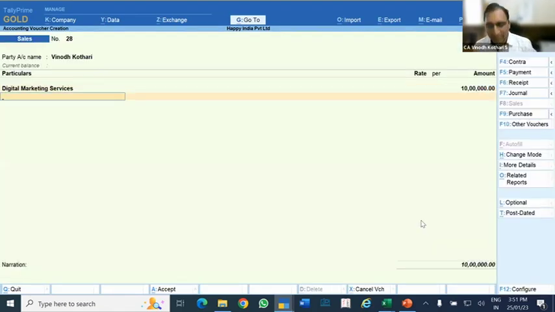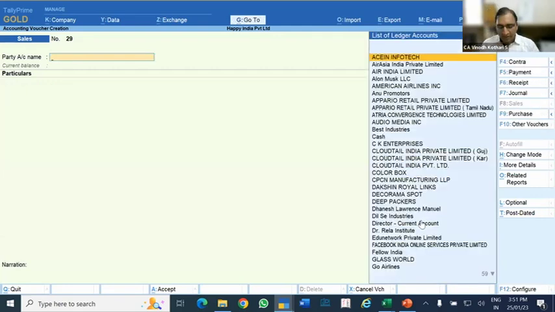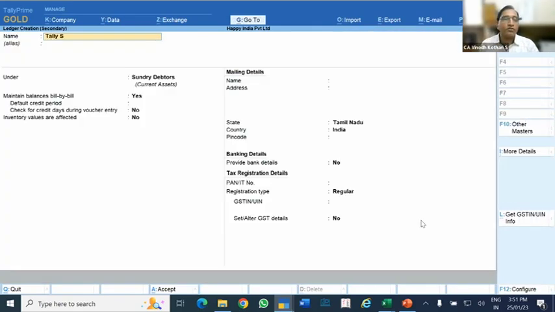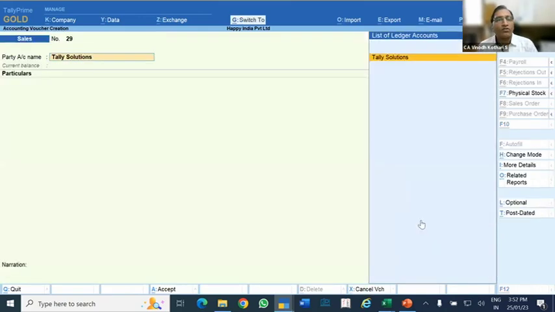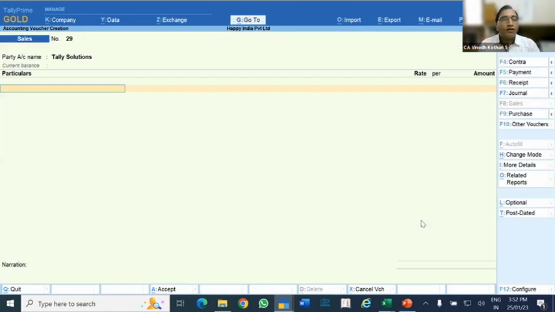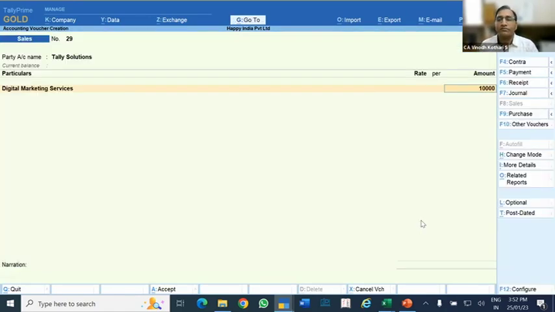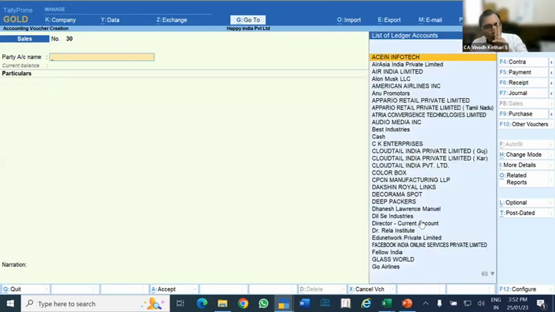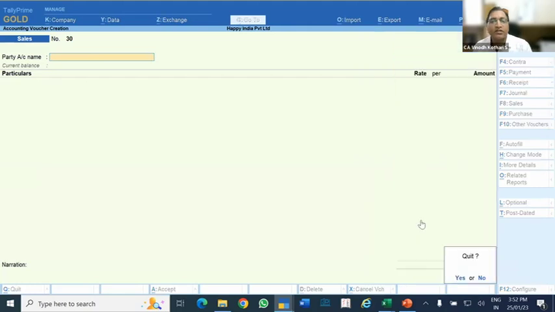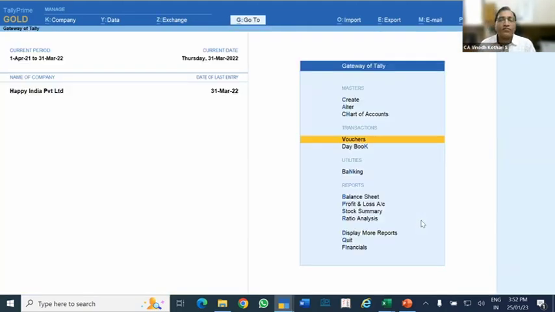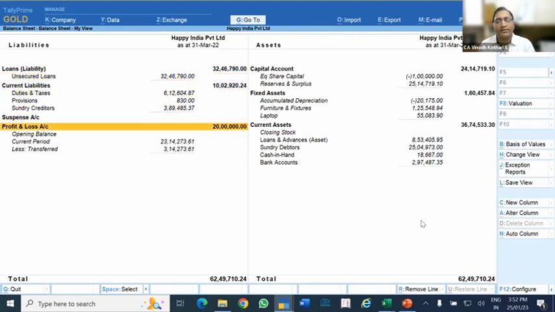I'm not giving GST, just will ignore it. Then another company, AC Tally Solutions. Then sundry debtors. So again, say digital marketing services. Now what has happened? 2 new entries have been added. My revenue has increased by 20 lakh. So go to profit and loss. So 23 lakhs is my profit. Go to the balance sheet part. You see 20 lakhs is increased.